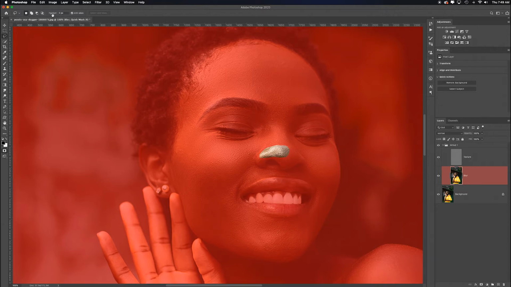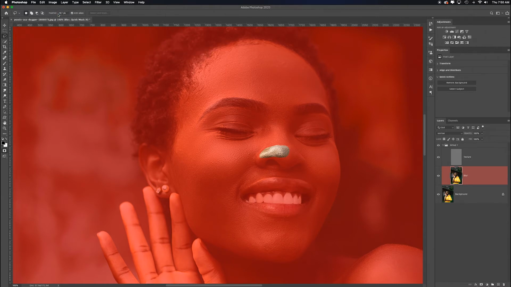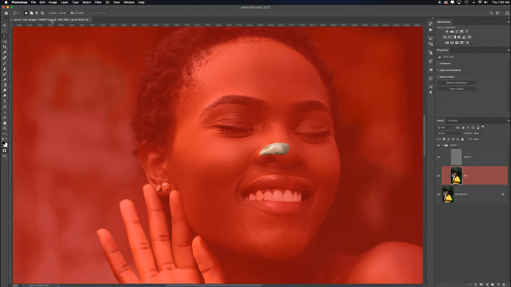All you have to do is hover over the word feather. Your cursor will change into a scrubby slider, and just drag it over until it looks feathered enough, usually between 20 and 40, depending on how big of a selection you're making. Now here's the thing: are you noticing that as I drag this over, nothing's changing?